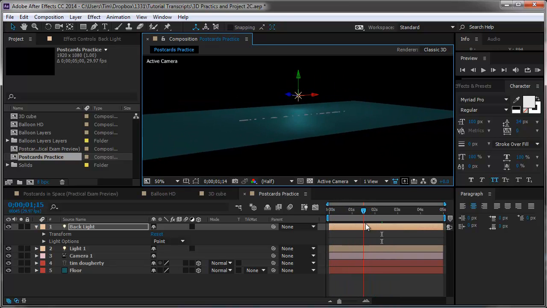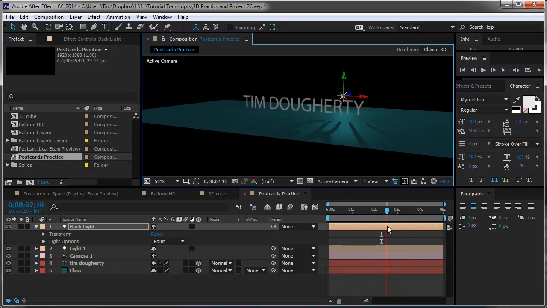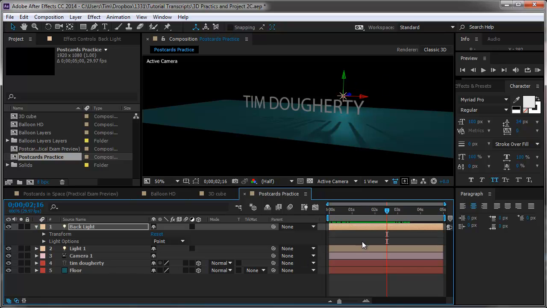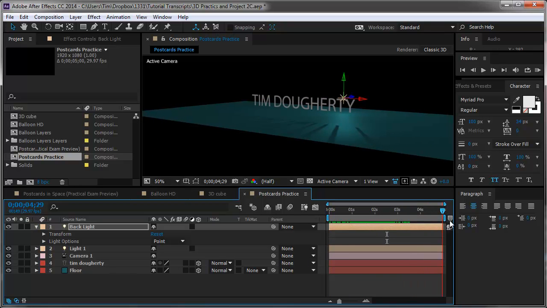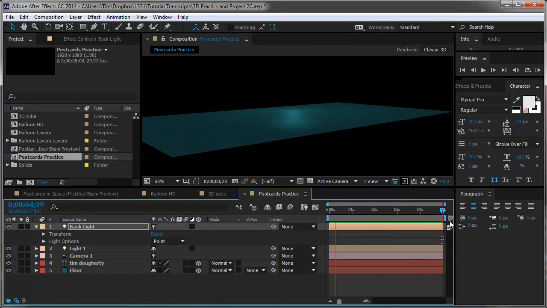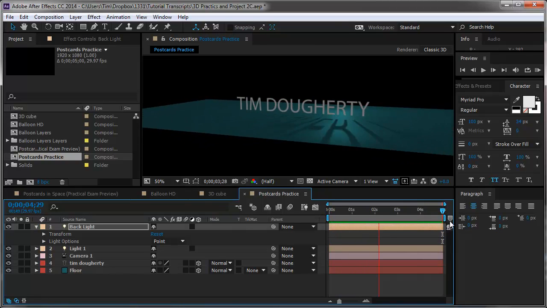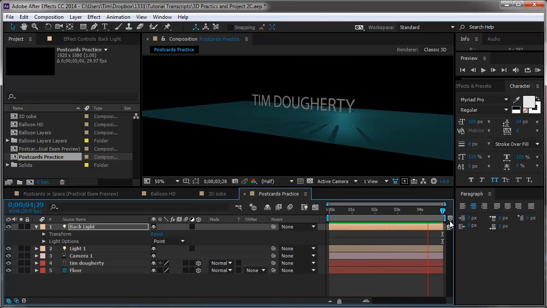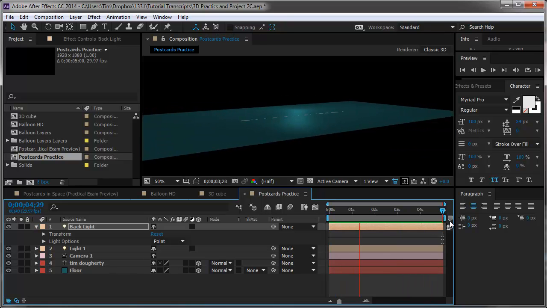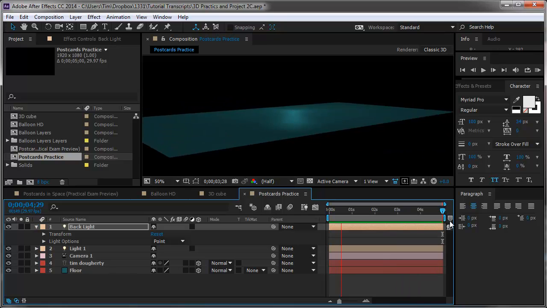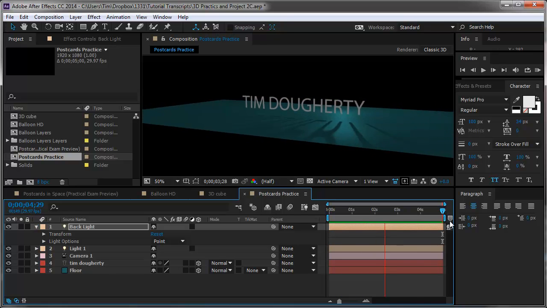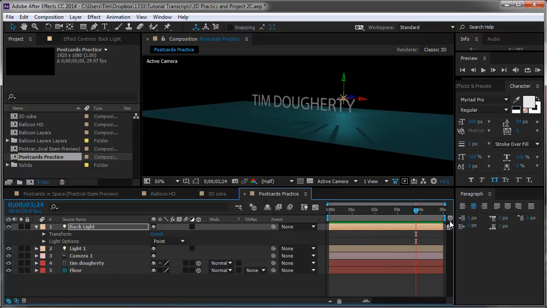Now you can add more lights to this if you want to. You can animate this light. You can do whatever you want to do. But that is the basics for this little assignment. What do you think? Kind of cool, huh?